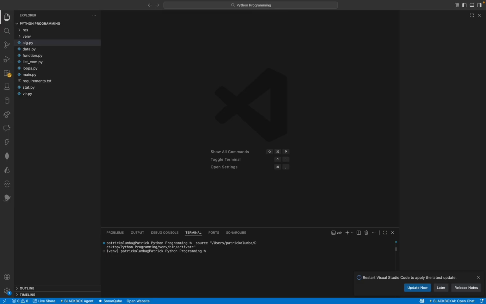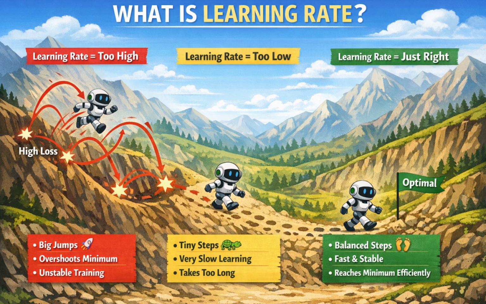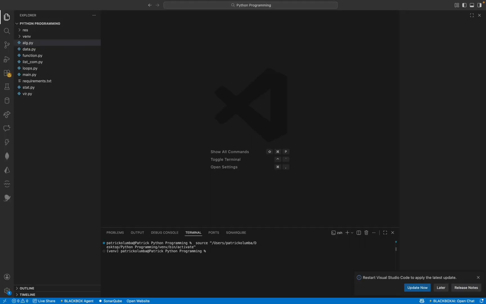Now, let's get right into it. What is learning rate? Learning rate simply means how big a step the model takes when adjusting itself. Does that make sense? That is, big step, small step. Should we take a big step? Should we take a small step? That's basically what it is.